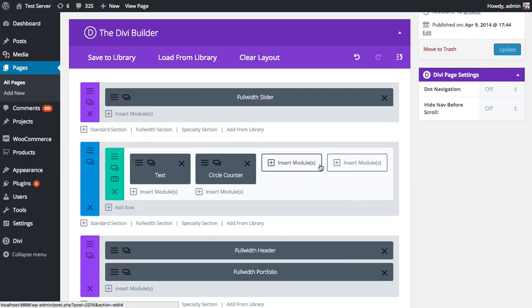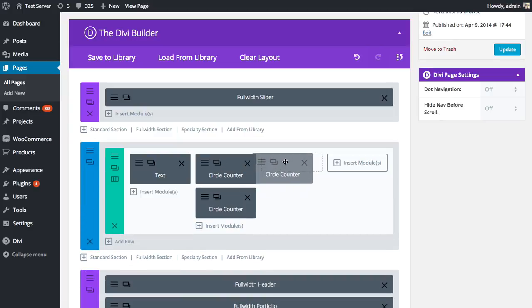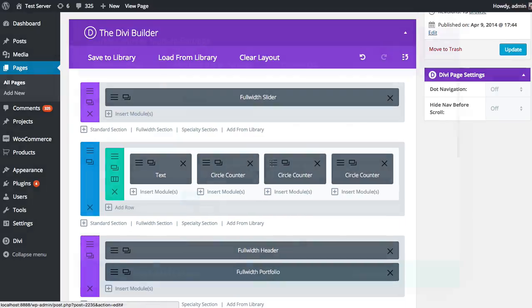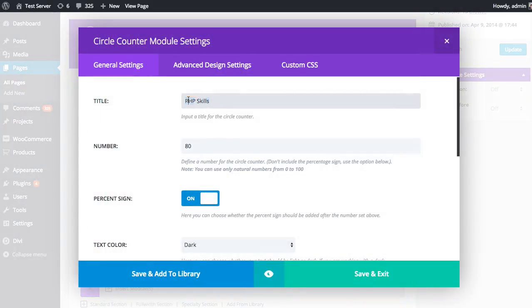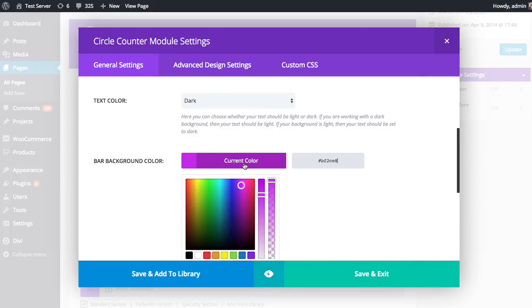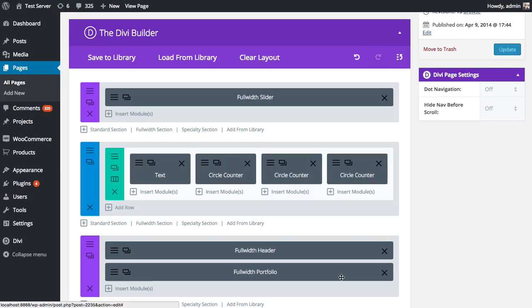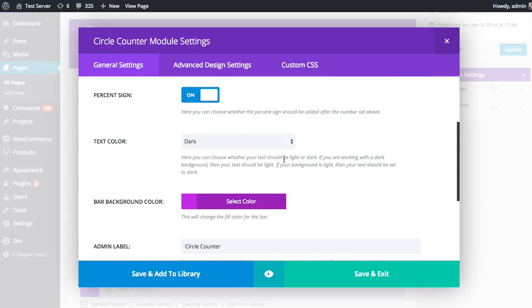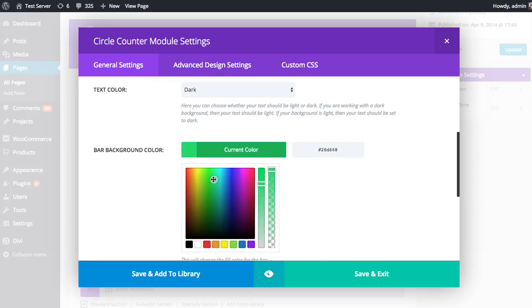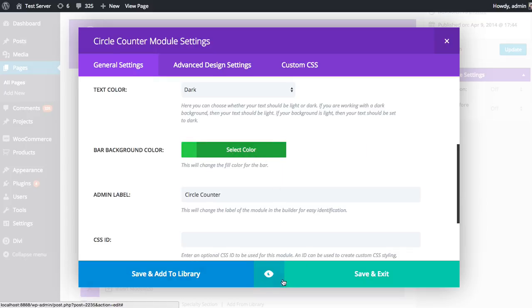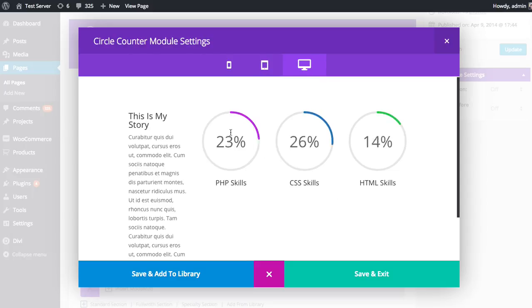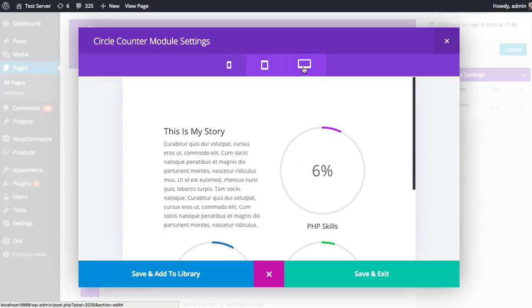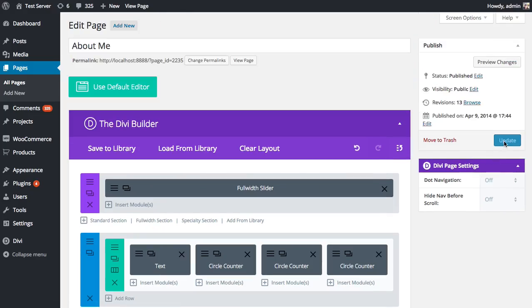Now, since I want to add circle counters here as well, I might as well duplicate these, put them into these columns, and then I'm going to just adjust the settings here. So I'm going to jump back in here, maybe change this to CSS, change the number to 90, maybe change the color to blue, and save. And for this one, I'm going to change it to HTML skills, give it a proficiency of 50, and I'm going to switch over to a green color for the bar. And again, I can take a look at the preview here, and I'm going to have 3 circle counters, which looks great. Okay, I'm going to save and exit.